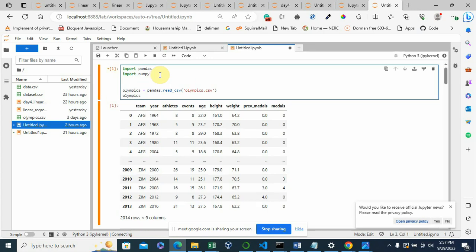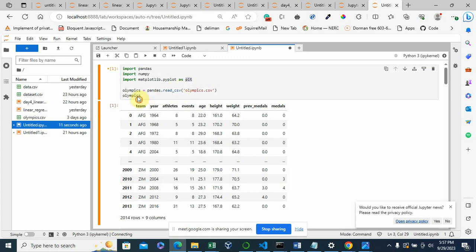So assuming I have import matplotlib dot pyplot. All right, so let's say we import that as plt for convenience. All right, so assuming I test if I don't have any issue.